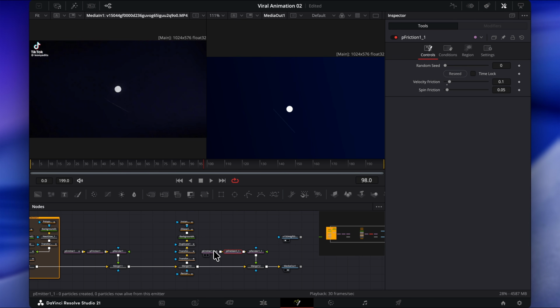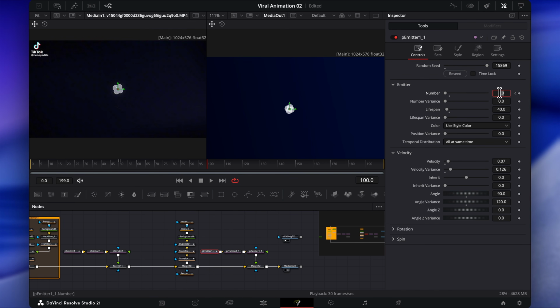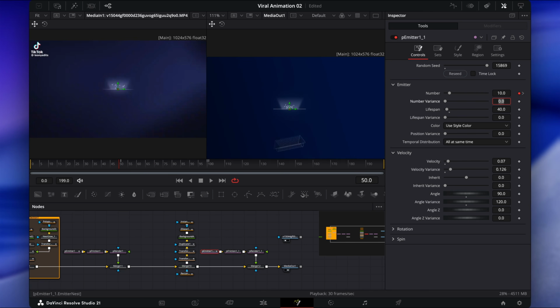On the new P-emitter, we need to move the number keyframes further along the timeline. We can do this with the keyframe panel or manually like we do here. Set number to 15 at frame 100 keyframe. Move one frame further and decrease it to 0. Then delete the other keyframes at frame 50 and frame 51.